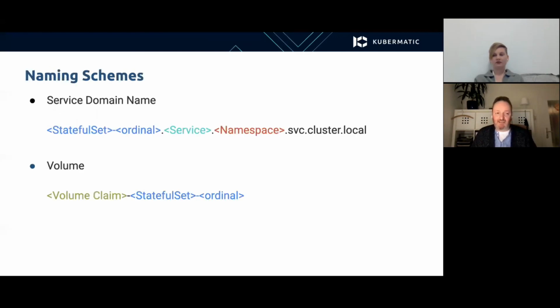And here's the name pattern. The service domain names that are created are always the StatefulSet name and the ordinal, then dot service name, then dot namespace. So in this example, we had default as namespace, and then dot svc dot cluster dot local in the end. And also the volumes, as I said, have the volume claim as a beginning, and then the StatefulSet name and the ordinal, separated by dashes.